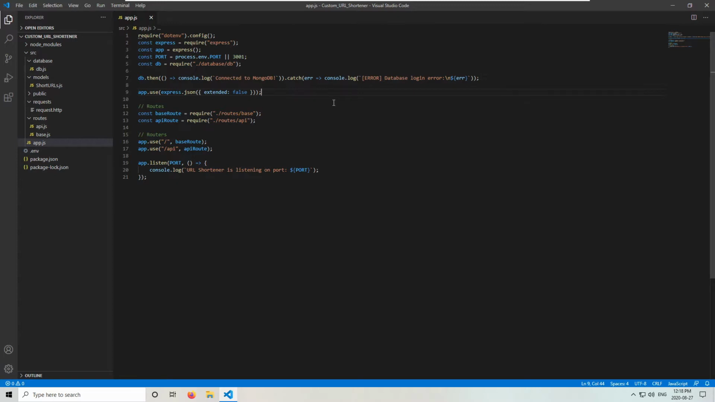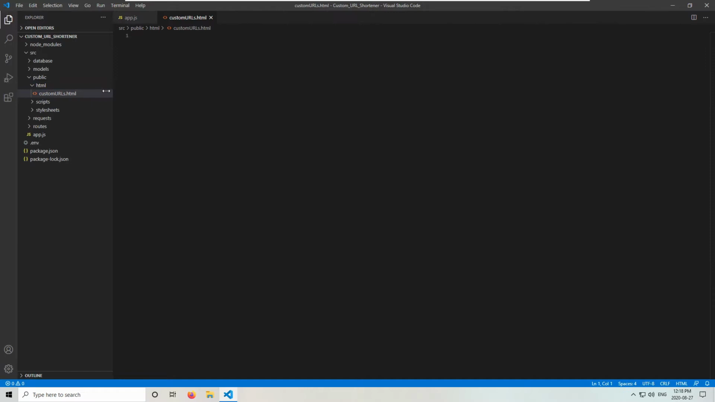First things first, we will open up the public folder and the HTML folder within it. We can also close the other ones if you want. In this folder, we will create two HTML documents named customURLs.html and index.html. These two files will be the pages where users can make their shortened URLs.